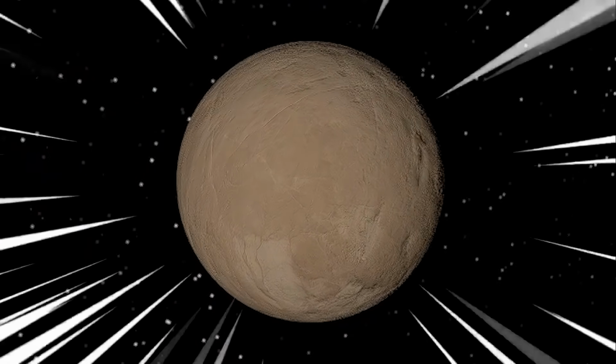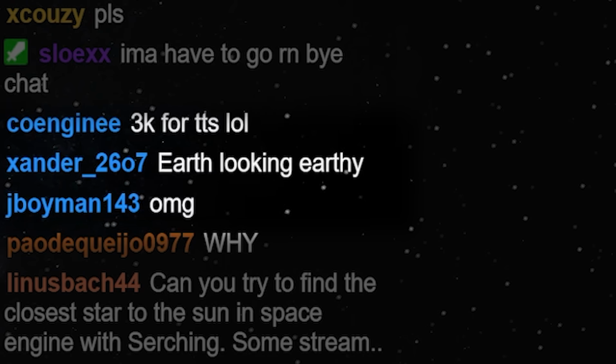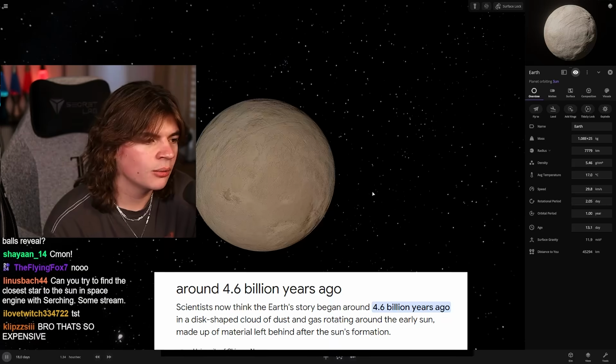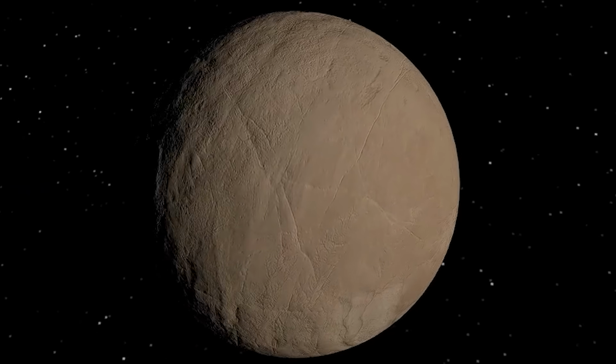Here's our planet that is going to be Earth. Earth looking earthy. Okay, we just started, but let's be honest here. Imagine Earth like billions of years ago. When did Earth form? This honestly doesn't look too bad for our start, right?